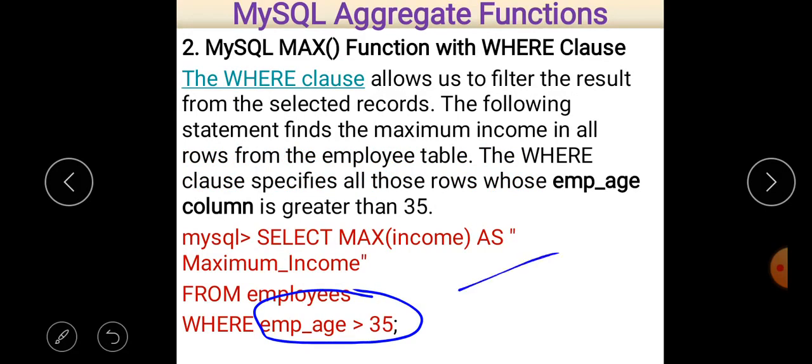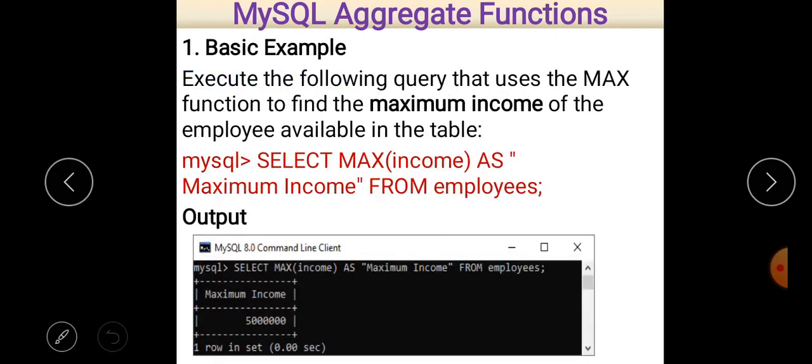So that is the final result after the execution of that statement. Now, MySQL max function with where clause. That is the second example here. You can use it with a where clause or without a where clause.